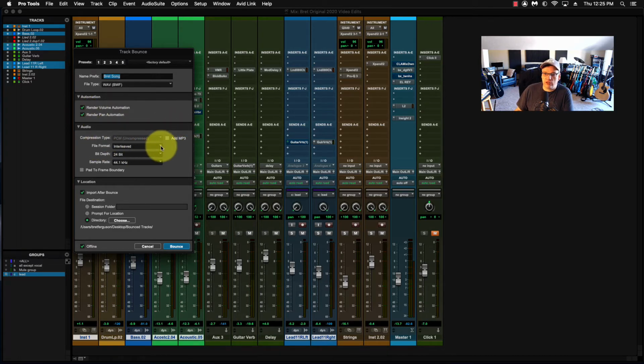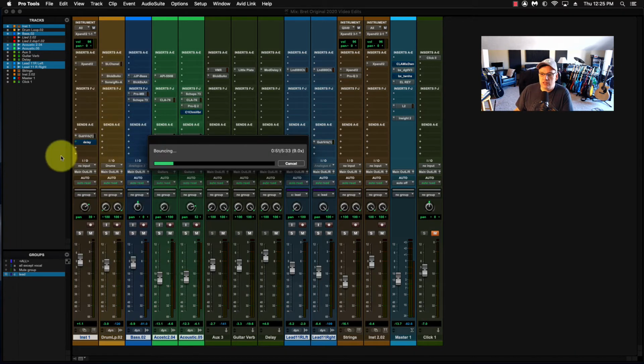And then I have this on interleaved now, but I'm going to switch this to mono since we are sending out mono tracks. And then I'm also going to import it after the bounce so we can see that it exported correctly. And then I'm going to choose this folder here, which I have on my desktop as bounce tracks for this video, but you could have it in your session file. So let's click bounce for these mono tracks. You can see this is rendering and bouncing.